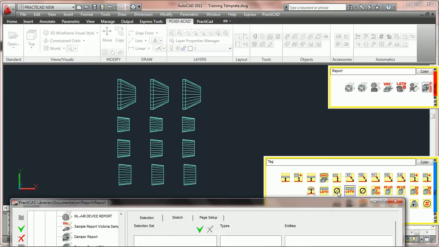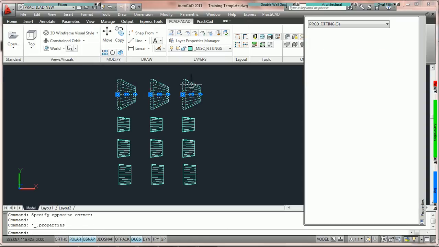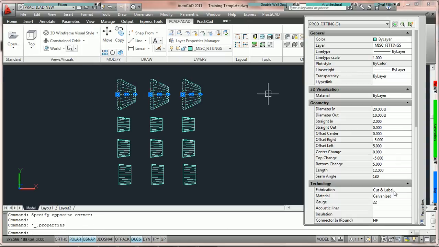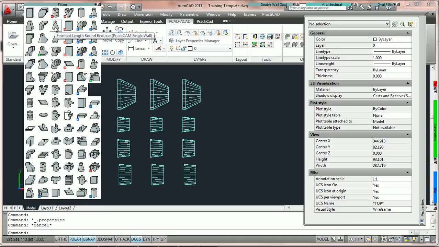In other words, if we exit out and we look at the properties of each of these reducers, you'll notice one big difference. The three reducers on the top, if we click on their properties, their fabrication level is cut and label. This means that these are going to be sent down to the plasma cutter, and we don't want to incorporate them in our report. You'll notice that they were taken from the original Practicad template fitting, finish length round reducer.